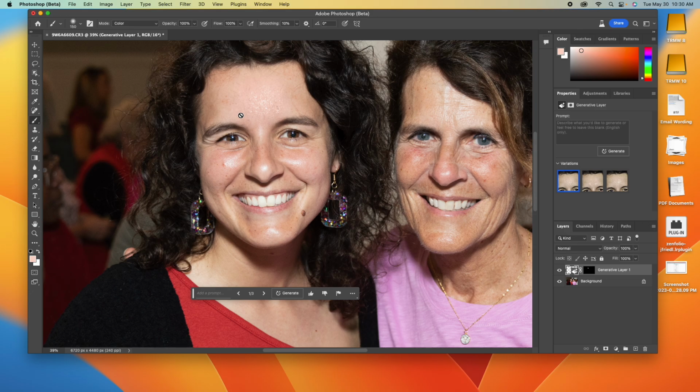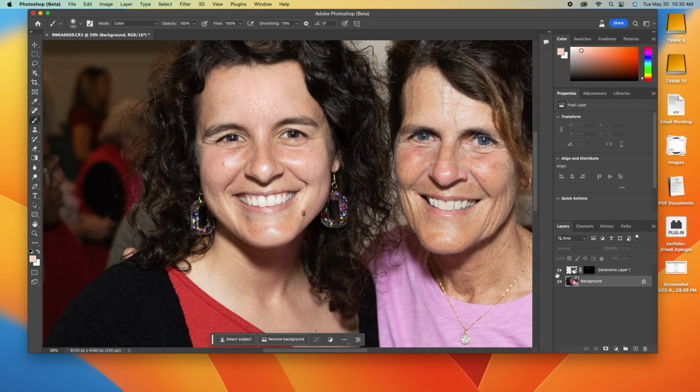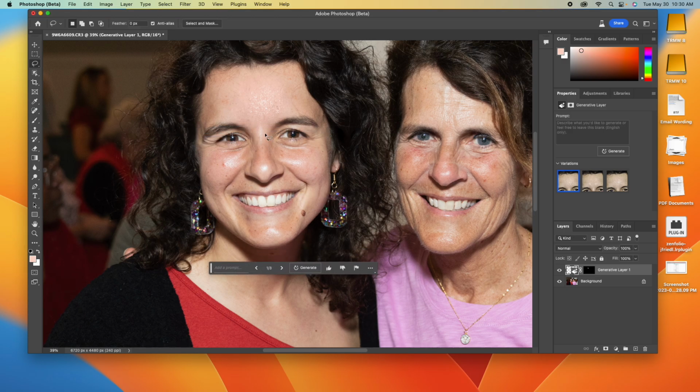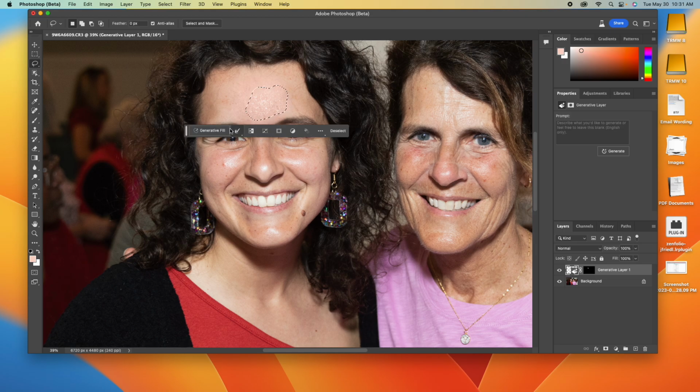Let's come over here. Let's try it again with the lasso tool. See if we do it one more time, see if we can fix it any better. Generative Fill, and we're just going to see what happens. I haven't done anything else. I'm just going to see how this works and breaks down.